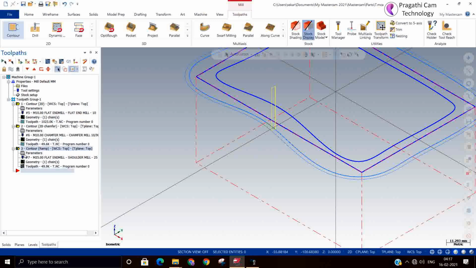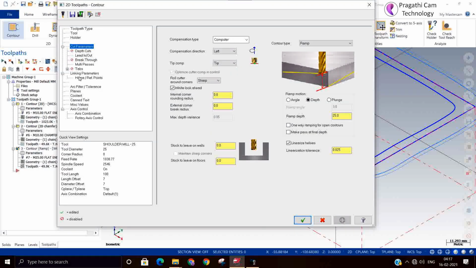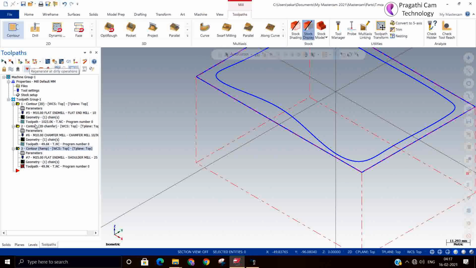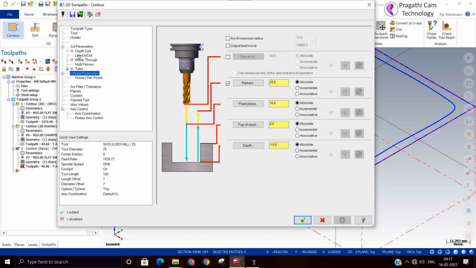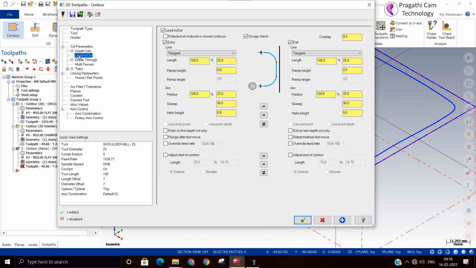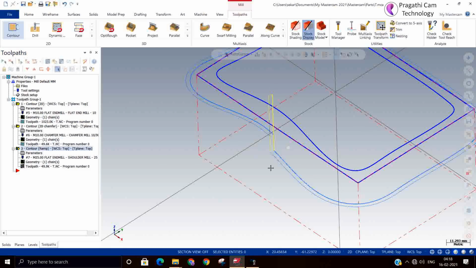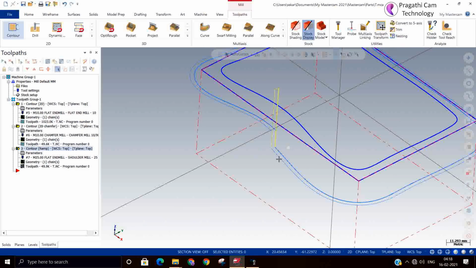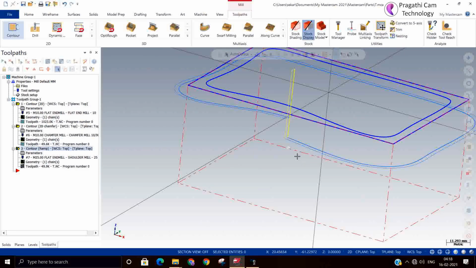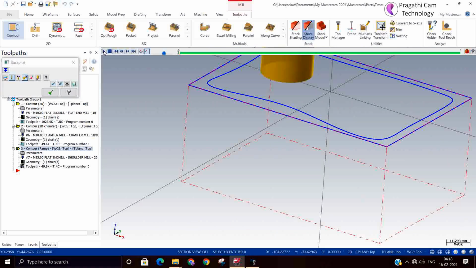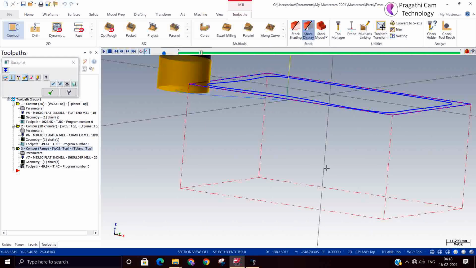Oh, depth is not given. Sorry. Depth is minus 20. Okay. So when you are using ramp, there is no need for lead in and lead out. You can switch it off. It was made in a single shot, I think.